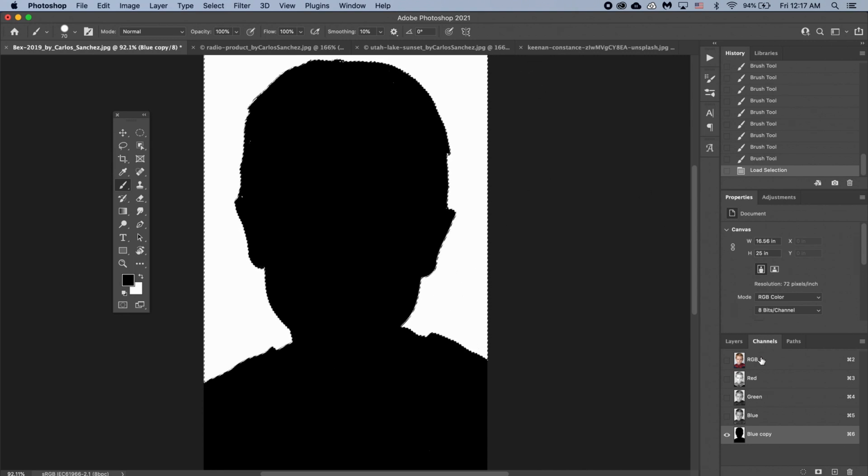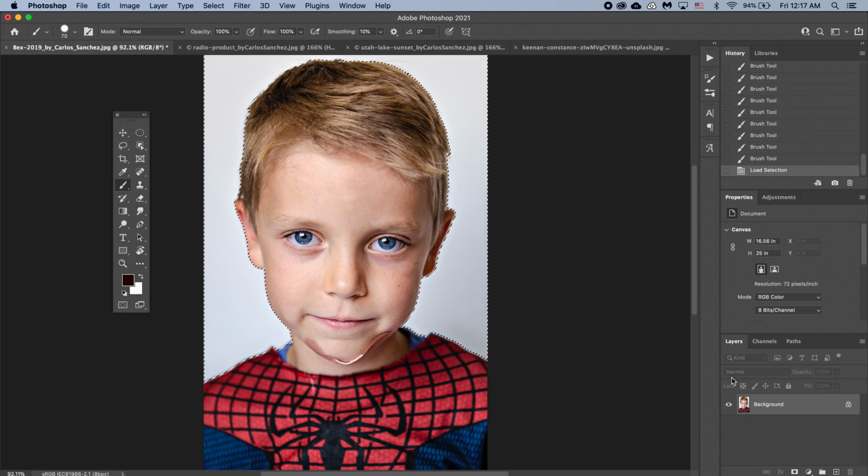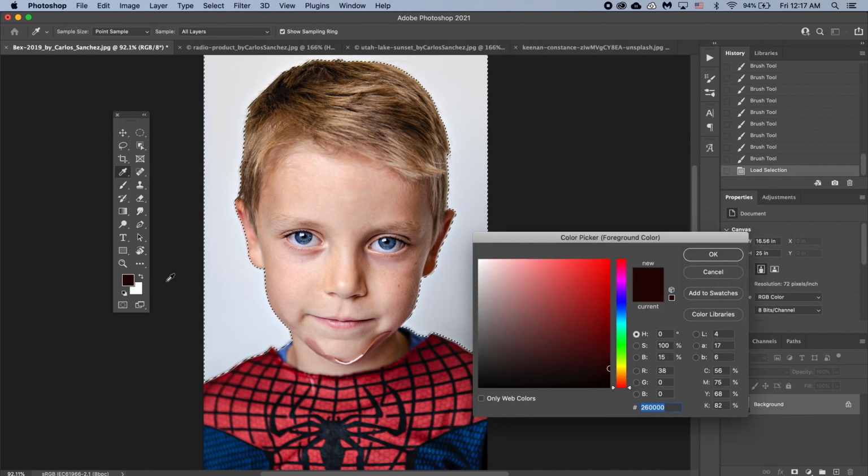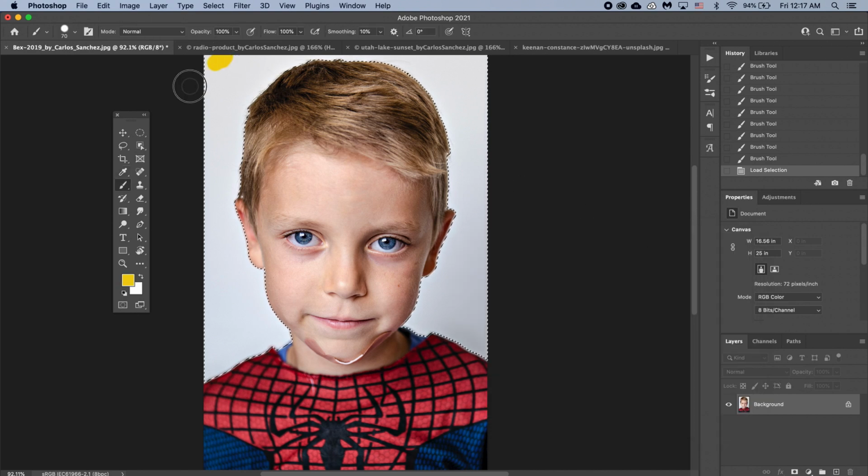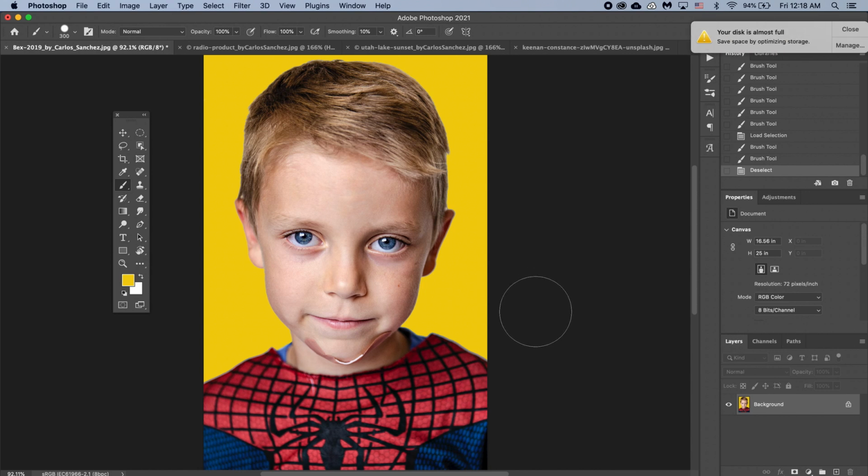So now I can go back to my RGB. I can go back to my layers panel. And you can do whatever you need to change the background. You can paint it another color if you want to. Let's change it to like a yellow. That's channel pulling. Like I said, it's an advanced method, but it's really, really powerful and it can be really, really helpful. And there you go.